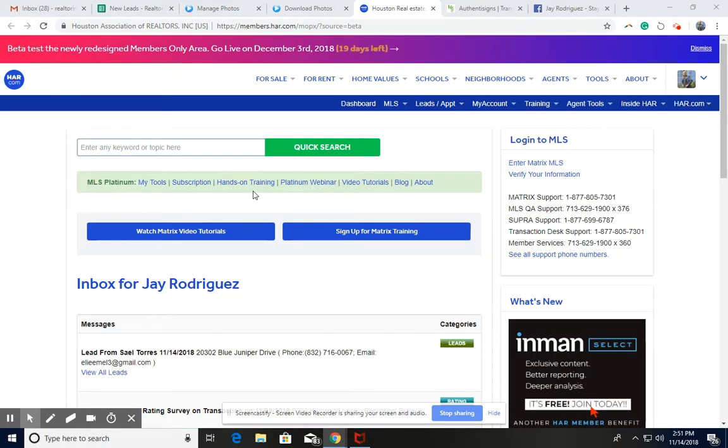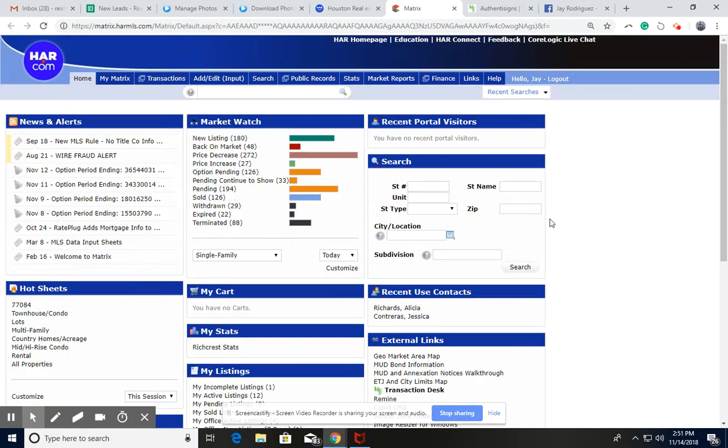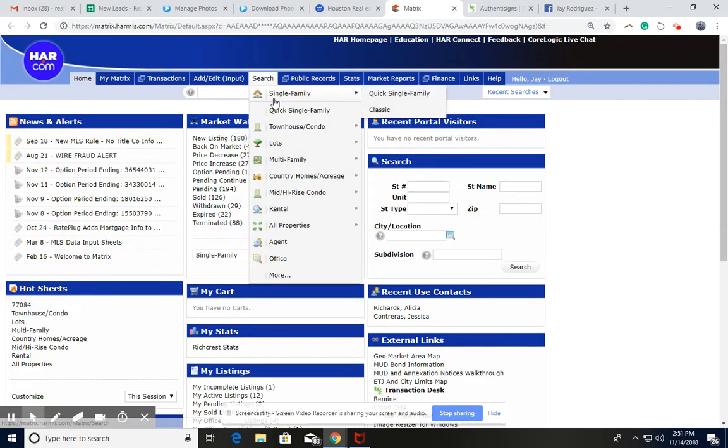So obviously this is the HAR website. You would go to Matrix, and then from there you would go here where it says search, and this is basically what we need to run comps, either for a single family, or if you want to run comps for a townhouse, or for lots, or for multifamily if it's a duplex or a fourplex or whatever it is, and if you're looking for land like acreage, or mid to high rise condos, or if you want rental comps, this would be the place to do it.